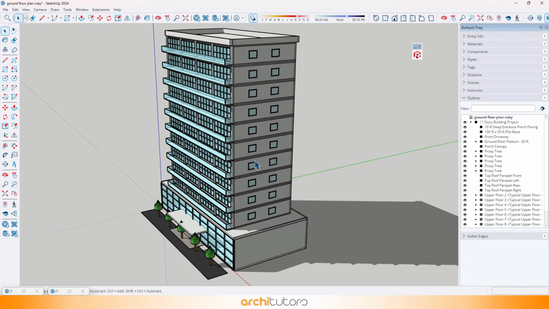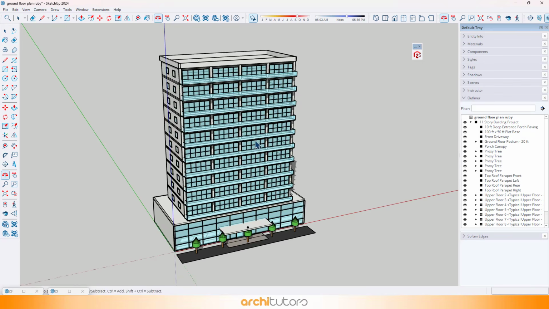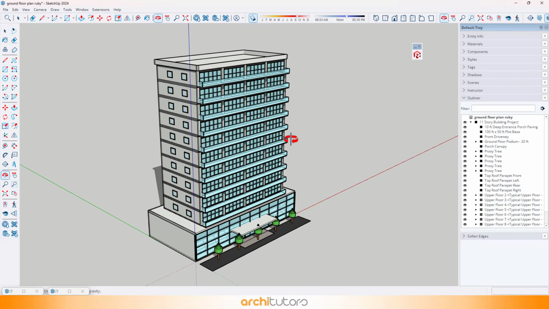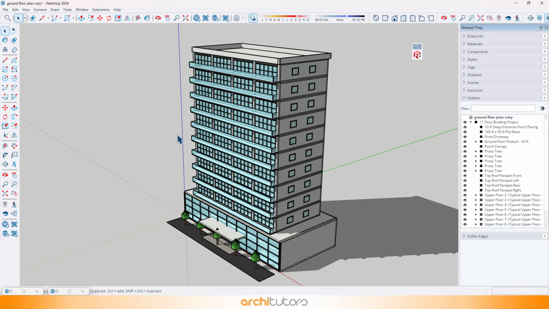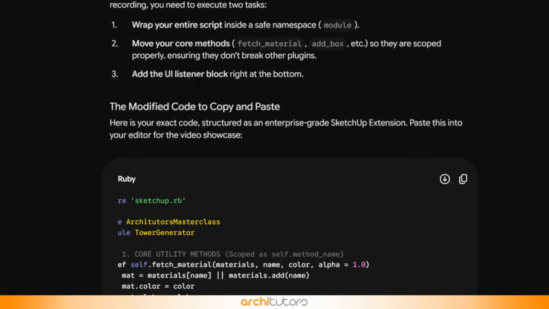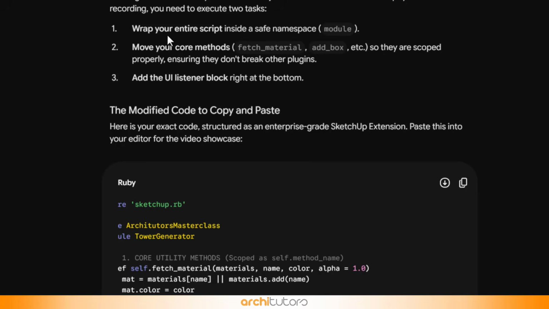What if you don't want to open the console, copy code, and paste scripts every single time you start a new project? What if you could take this entire algorithmic generation process and lock it into SketchUp as a permanent native menu tool, or even turn it into an enterprise-grade extension that you can share with your team or sell online? Well, the good news is you can. And it's surprisingly easy to set up.